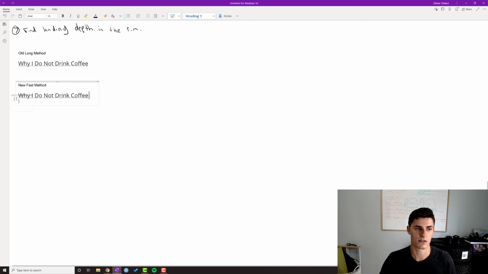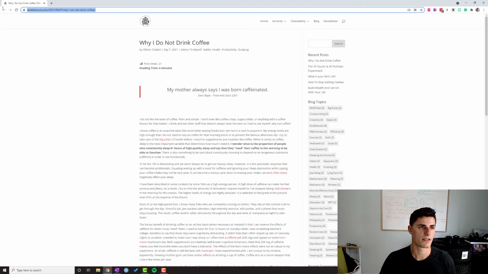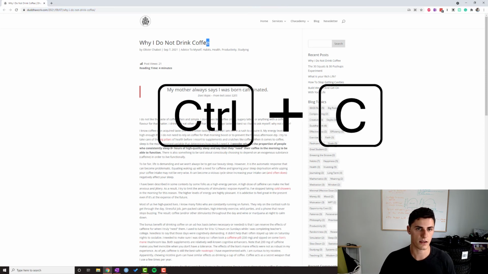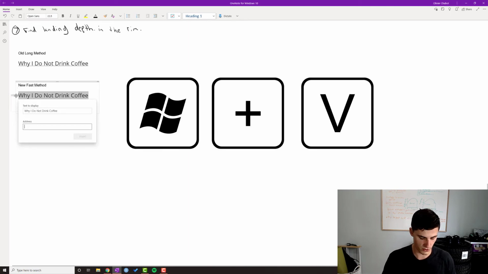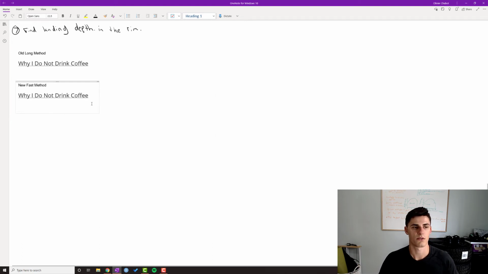Again, if I just get rid of it, because I explained it, I'll just show you how fast it is. I select the link, select the title, copy both of them, go in here, Ctrl V, and then Ctrl K and then Windows V, select the link, and that's a lot faster. So the newer method is a lot faster.